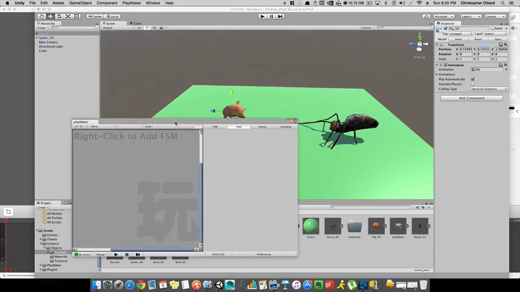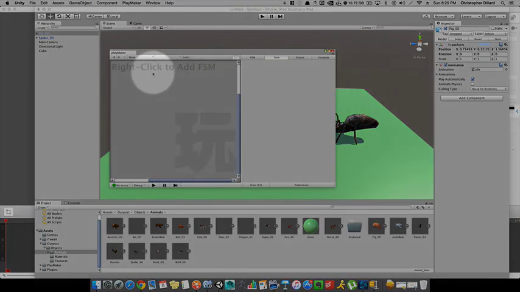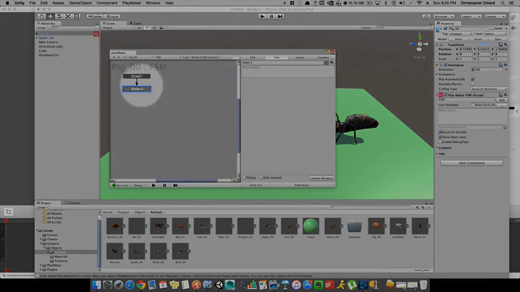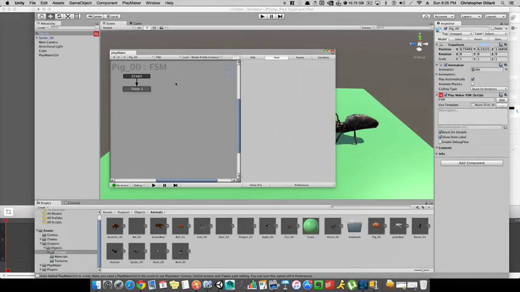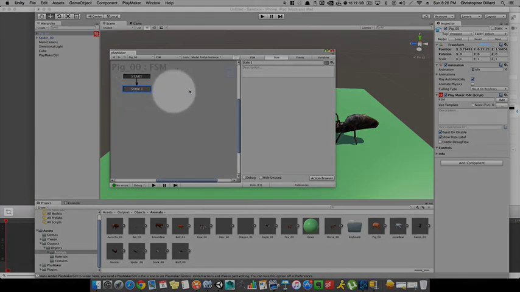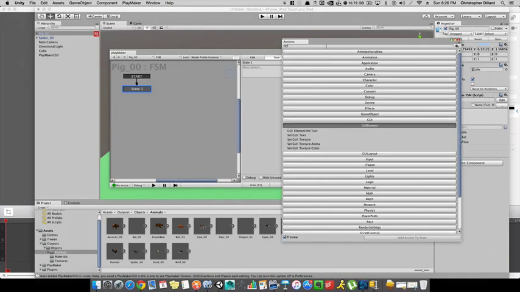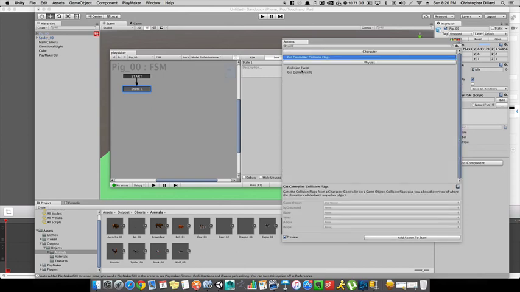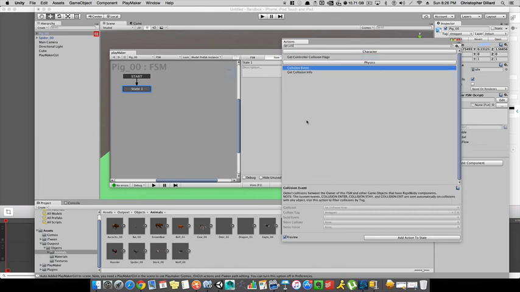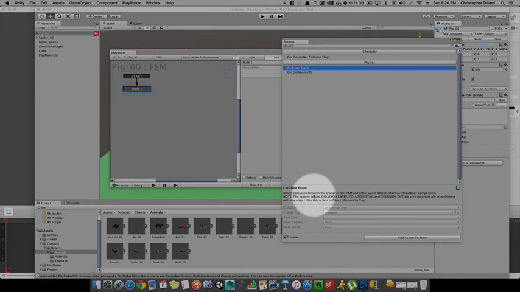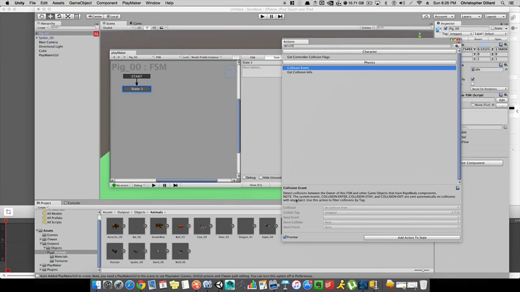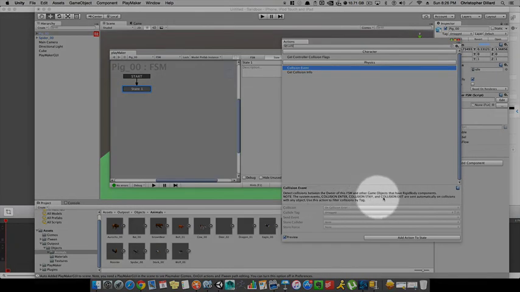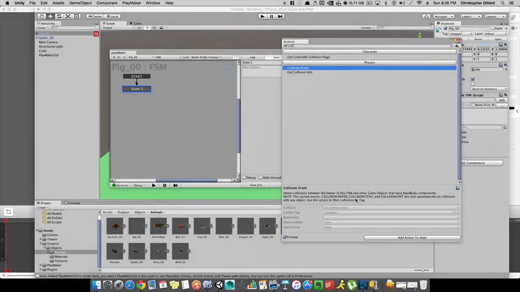When we're inside of Playmaker Editor, we'll right-click inside of this view and click Add FSM. We make sure that we have this state selected before we go and add some actions to the state. The actions we're going to add are simply collision event. Collision event detects collisions between the owner of this FSM and other game objects that have rigid body components. The system events collision enter, collision stay, and collision exit are sent automatically on collisions.